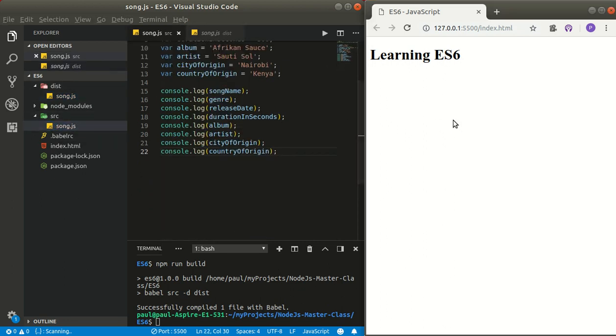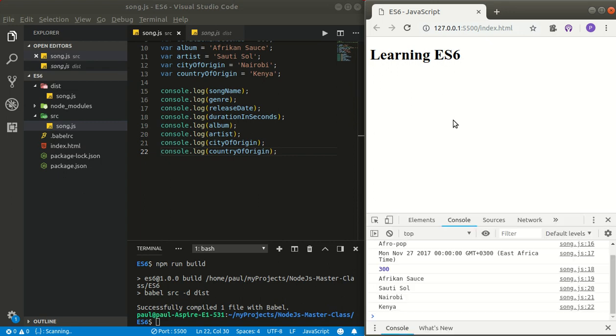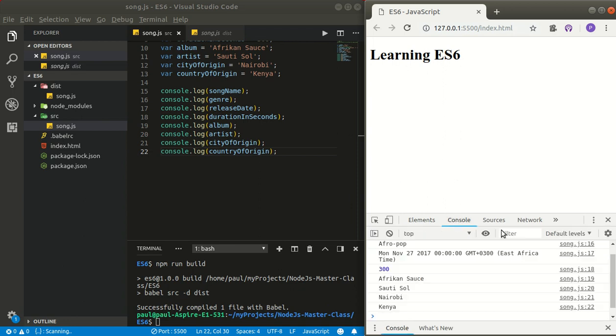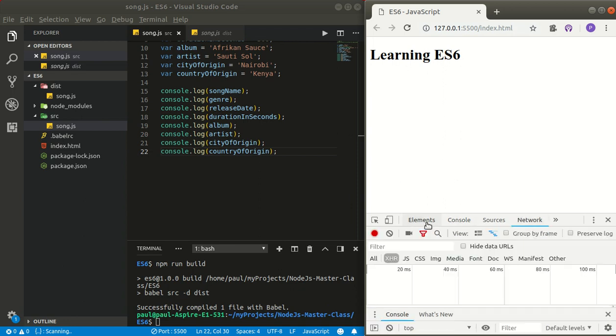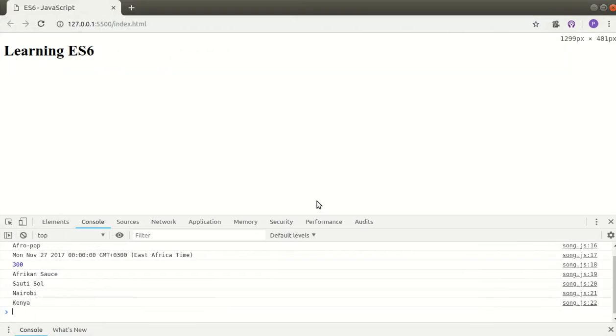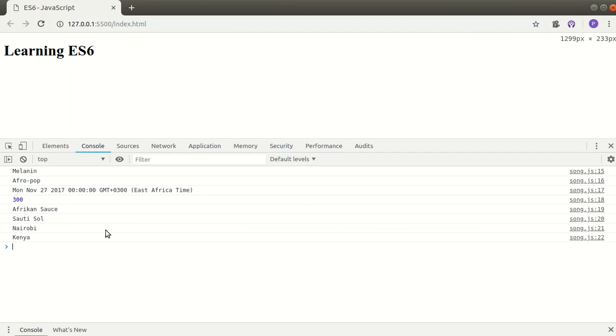Moving on to our browser, if we open the console, so this is the console, and if I expand it, you can see that we have our variables consoled within our browser. So these are our variables.